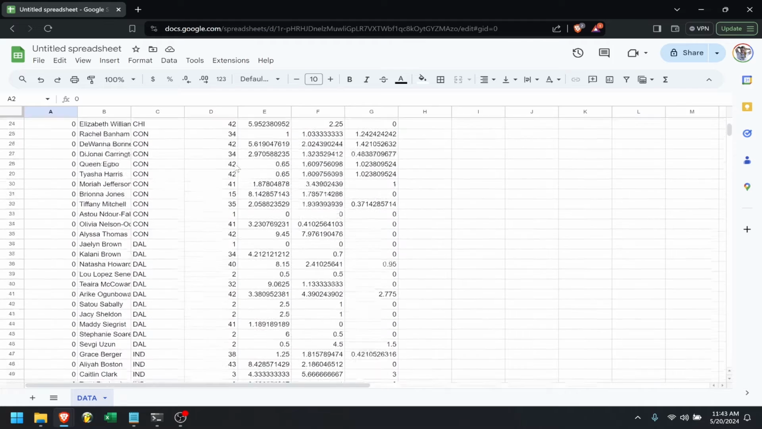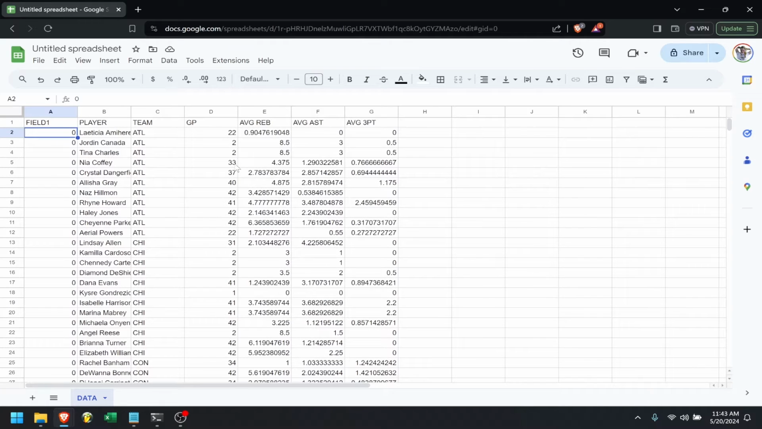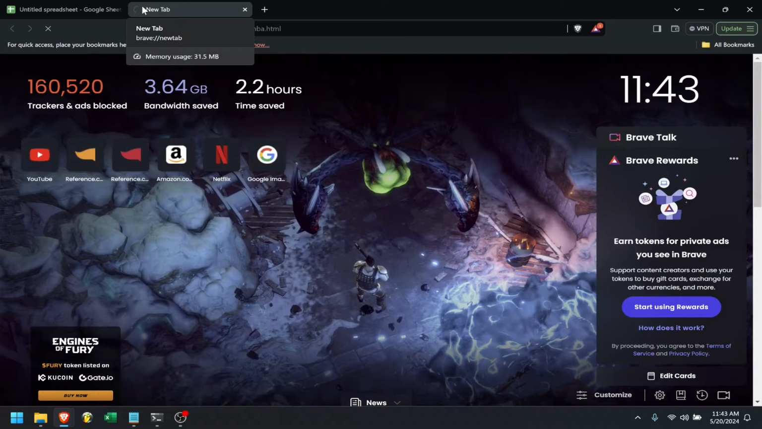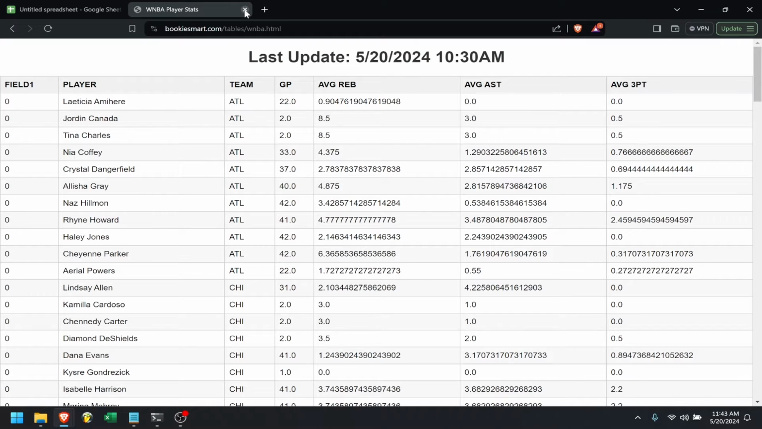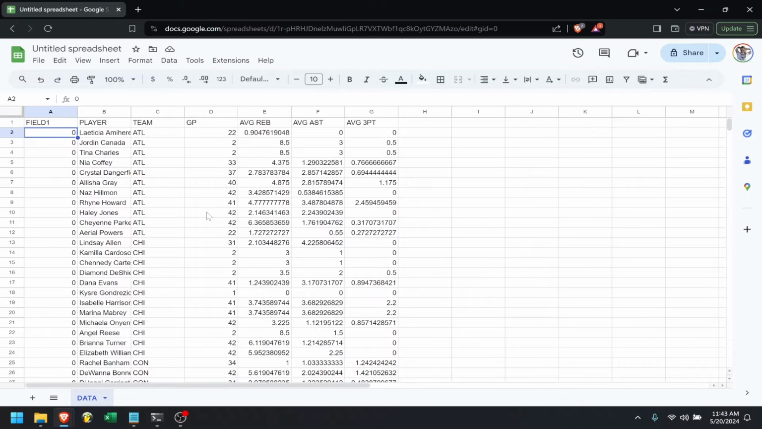And I'm going to continue to update this every day after a game for the whole season. So if you actually go to this in a web browser, you'll see the last time that it was updated. So you can rest assured that it is up to date.